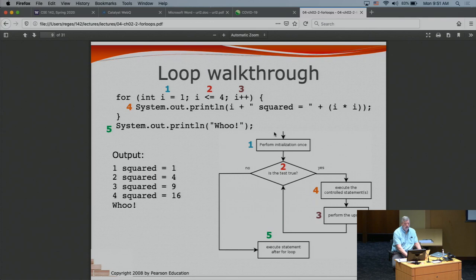So you can see that step 1, the initialization, is done once and only once. We never come back to that. So we do the initialization once, and then we go into the loop. And the central control of this loop is this test, i less than or equal to 4. This thing that's in the middle of the 3 things that we list there in the for loop.